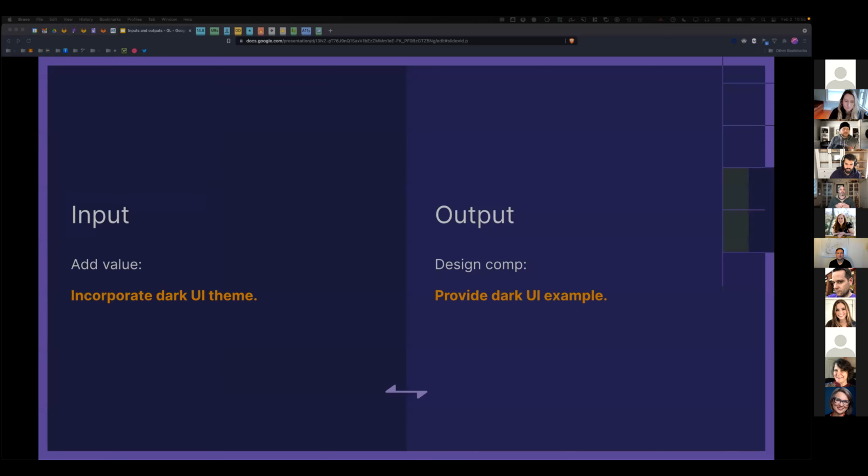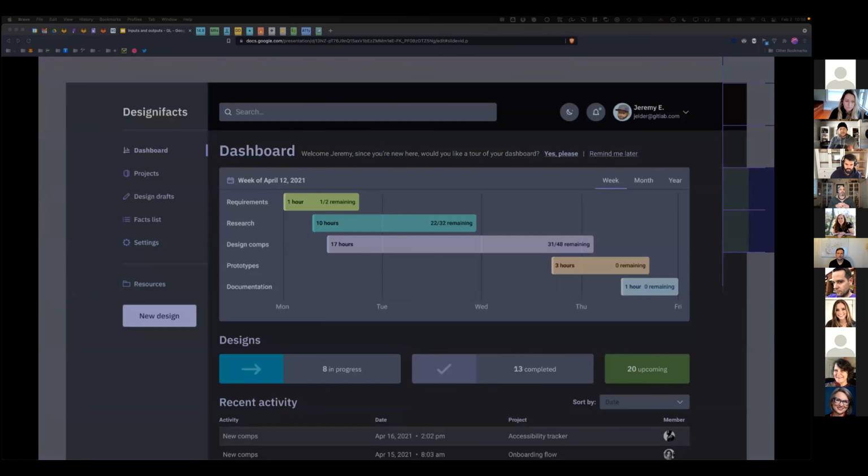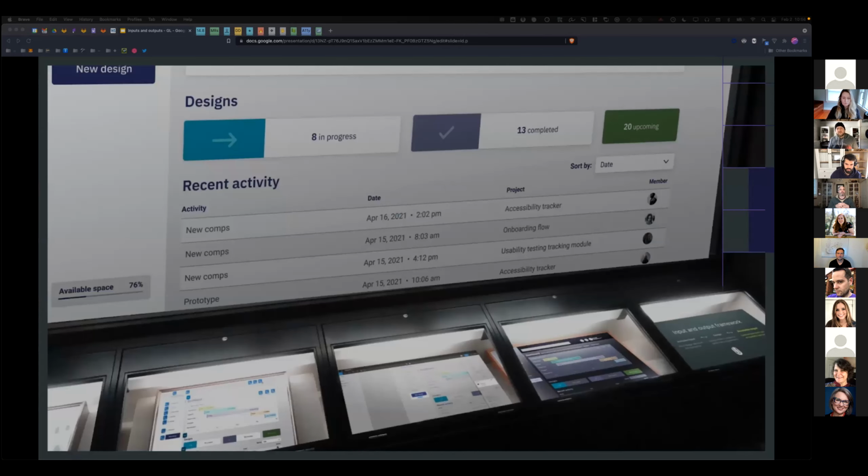And lastly, add value. So let's just incorporate a dark UI theme. What the heck? Let's provide an example of that. So here's the same photo of the diorama from earlier, only the scene's been replaced now with our design.